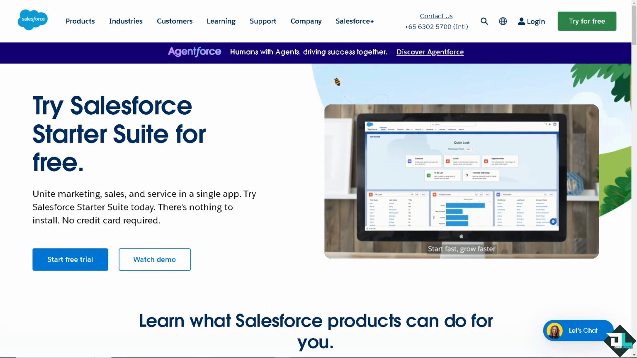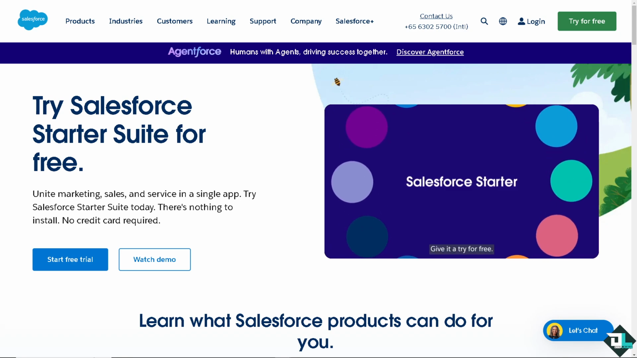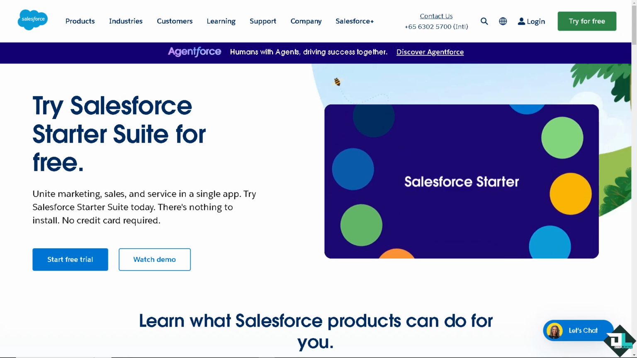In today's video, we are going to show you how to add tabs in Salesforce Lightning.